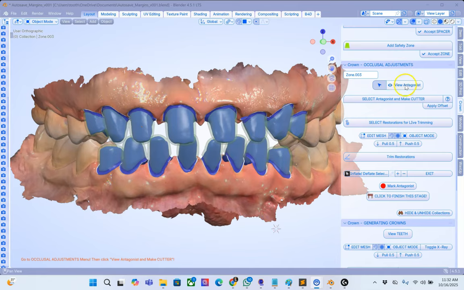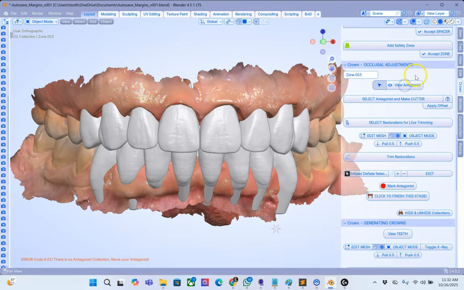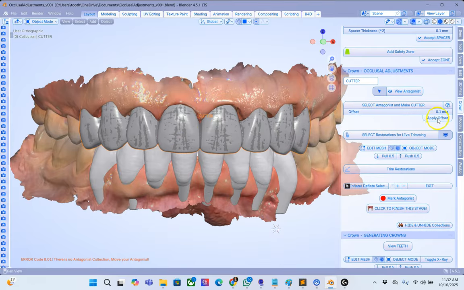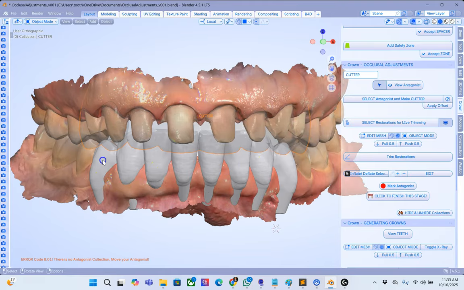So this is occlusal adjustments. We don't have an antagonist, but we have our crowns. Now we're going to use those crowns for our antagonist. So select them and we're going to cut the lower teeth. So this becomes our antagonist, and what that does, it's going to duplicate the crowns, and we're going to apply an offset, and then we're going to choose our lower teeth that we want to cut, and we're going to make these our restorations for live trimming.